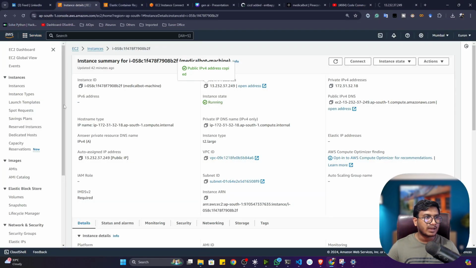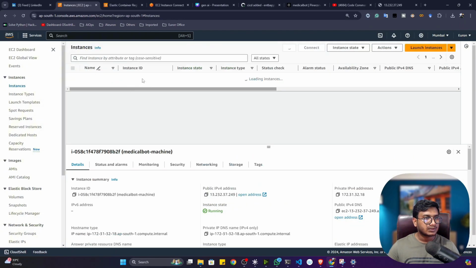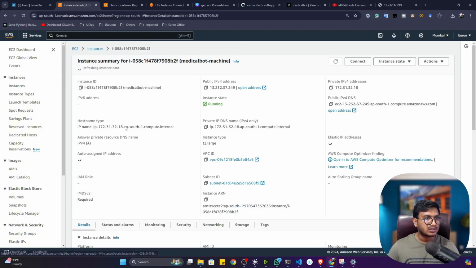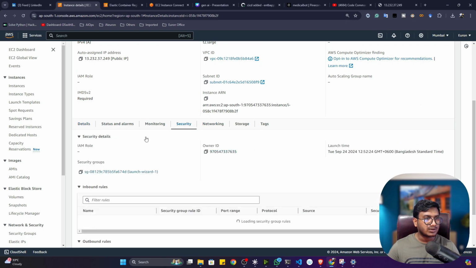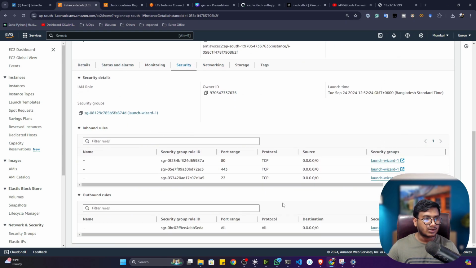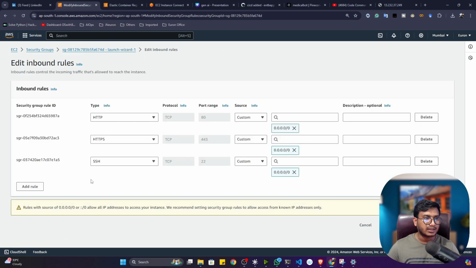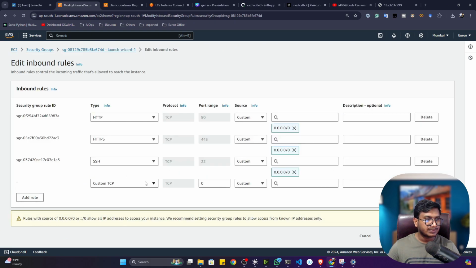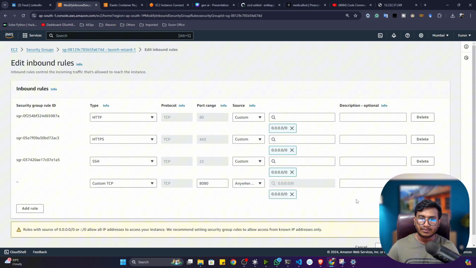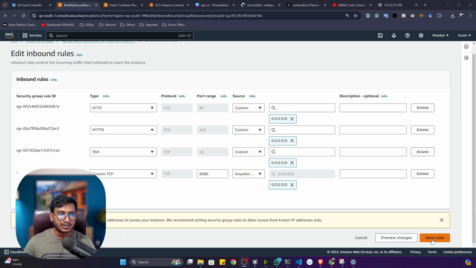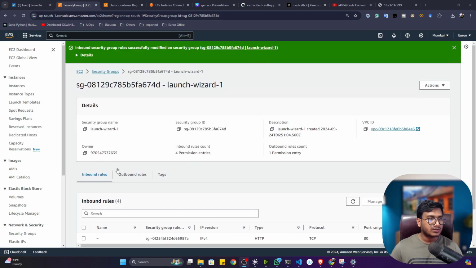What I have to do is go back to the instance. This is my instance. Then I'll go to the security tab. Here you will see one option called security group. Just click here. On top you will see edit inbound rules. Click here and add the rule. Custom TCP, port number 8080. Select 0.0.0.0 as the source. Here you will see save rules. Click on save rules. That's it, the rule has been added.